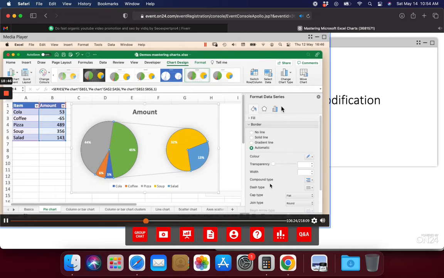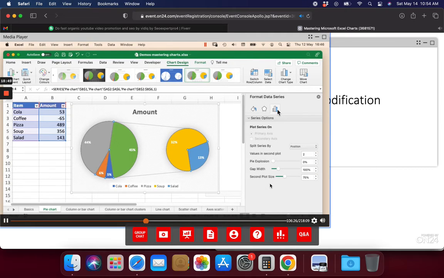Now, to change what actually appears on that second chart, you select the data series like that. You then go over to your properties, and we've got the option over there that says split series by. Now, what can be quite useful is if you say split that not by position, but by something like value. So what we can do is say that we want values that are less than 100 to appear on the second chart. So if I hit return, we get this.